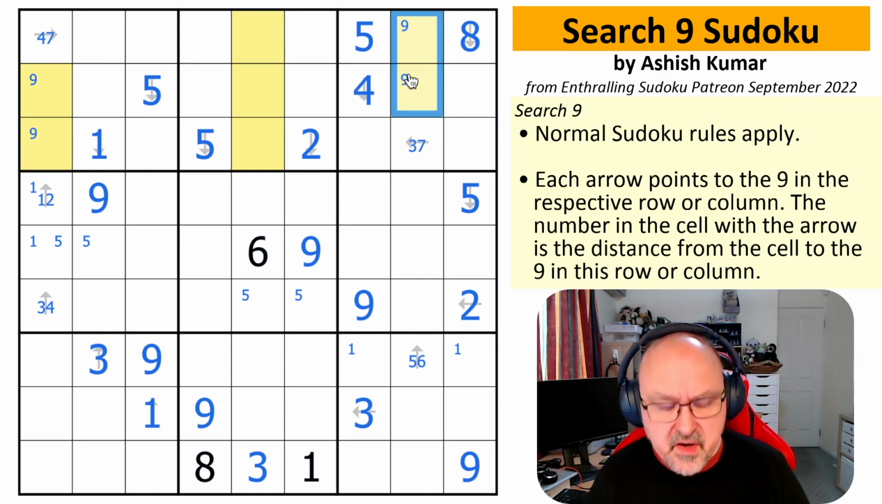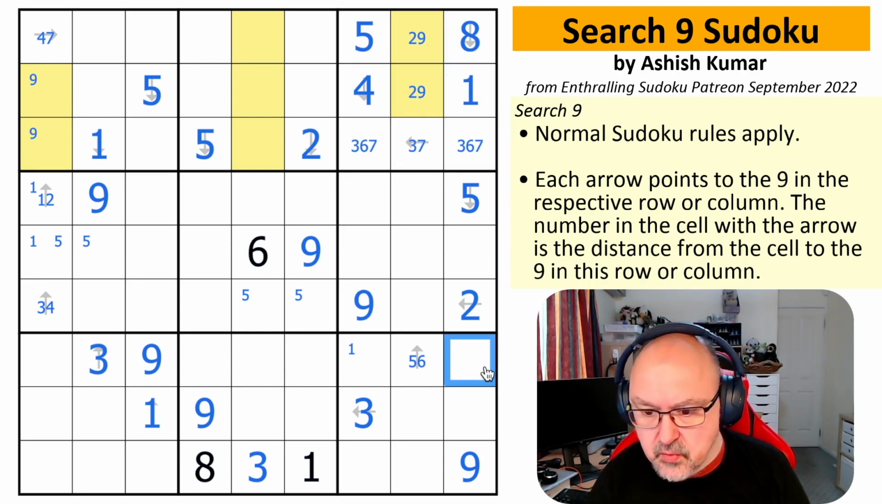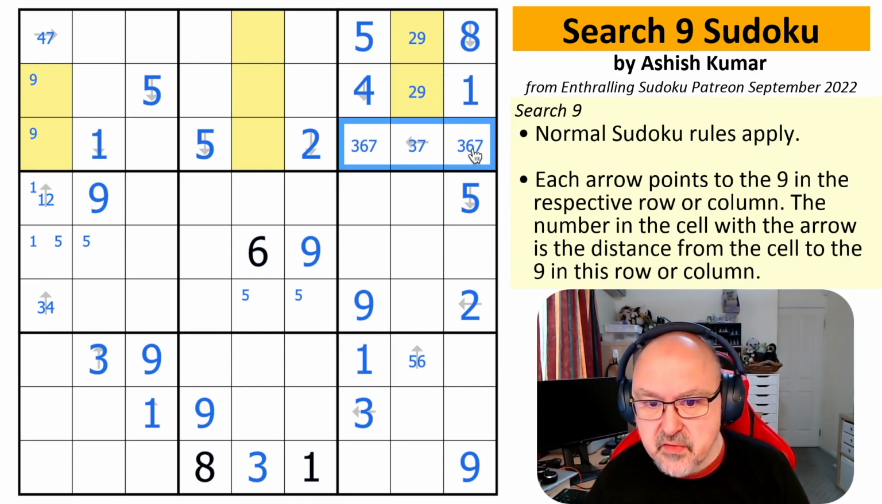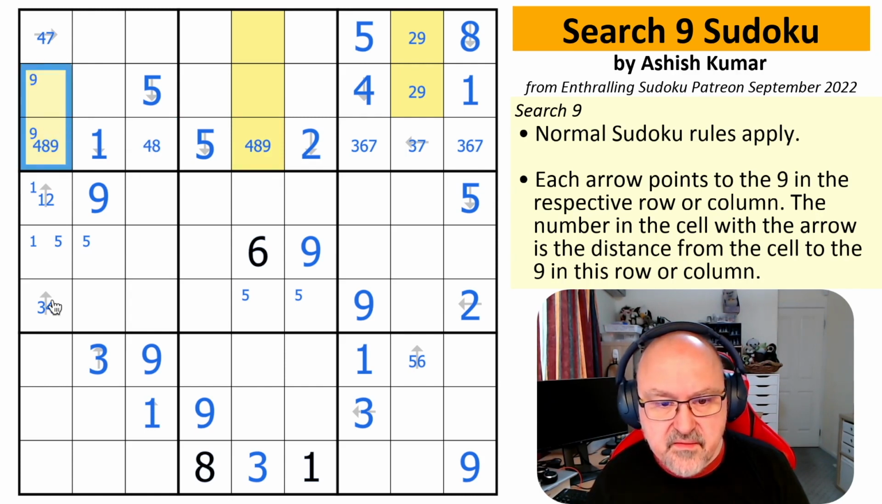Oh, this is a 2-9 pair. So what's this quad? 1, 3, 6, and 7? Well, there's no 1 in there, so this is a 1. So this is not a 1, this is a 1. So it is Sudoku. This is 3, 6, 7. So this is a triple. 1, 2, 3, 4, 5, 6, 4, 8, and 9. There's no 9 there. That's not enough.